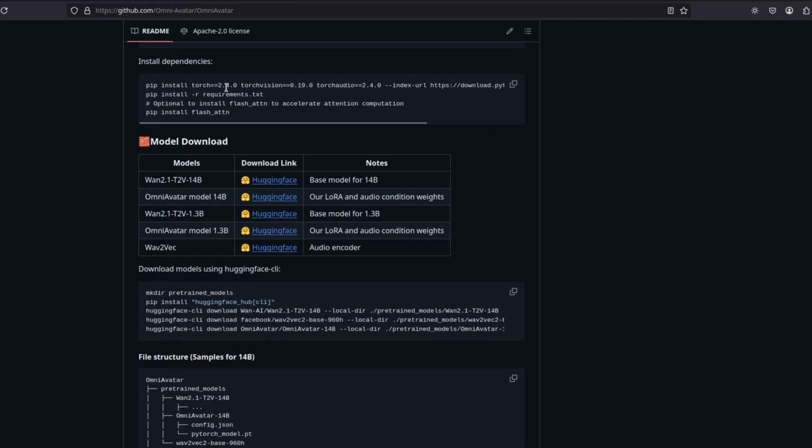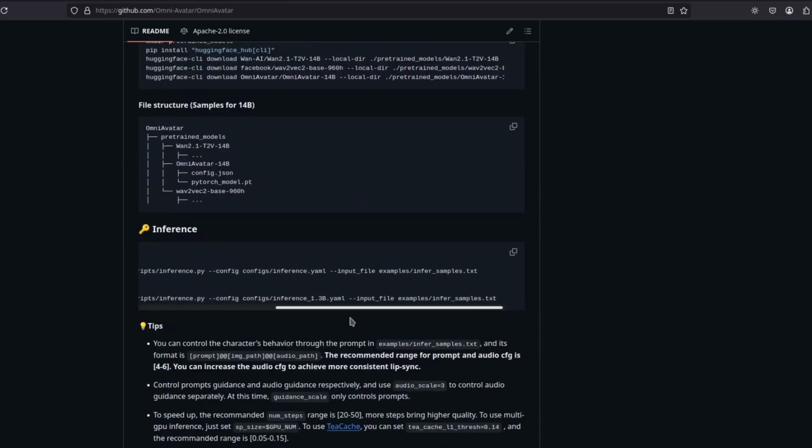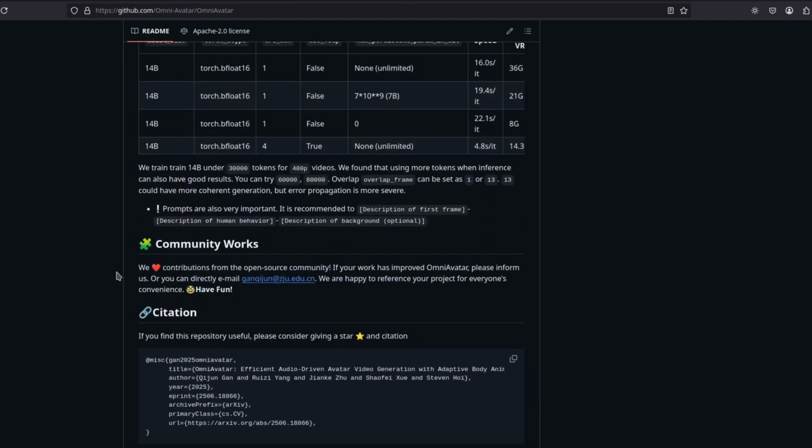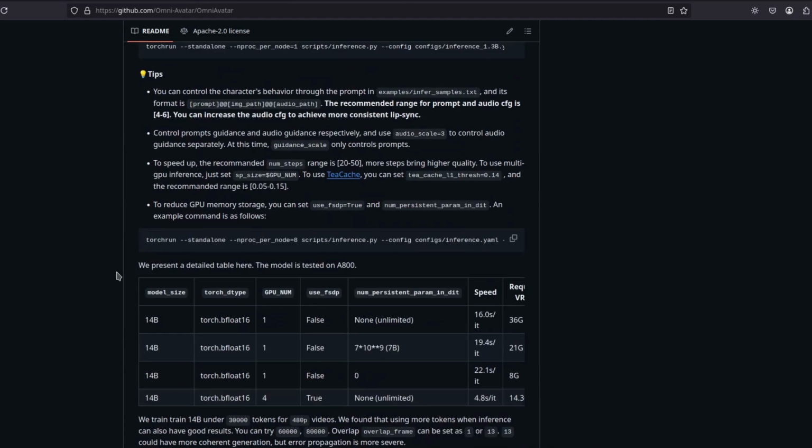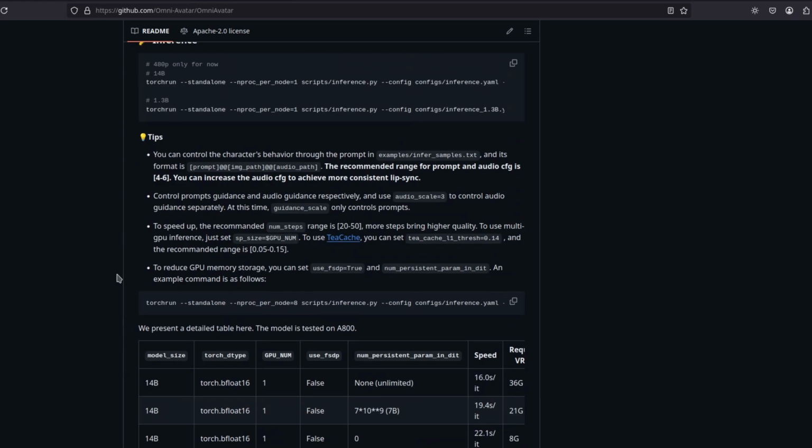It's not too difficult. You need to install Torch and the requirements and Flash Attention if you want. And then this is how you run it. They don't have a UI interface yet, but when they do, I'm gonna make a video about it because this one is just mind-blowing.